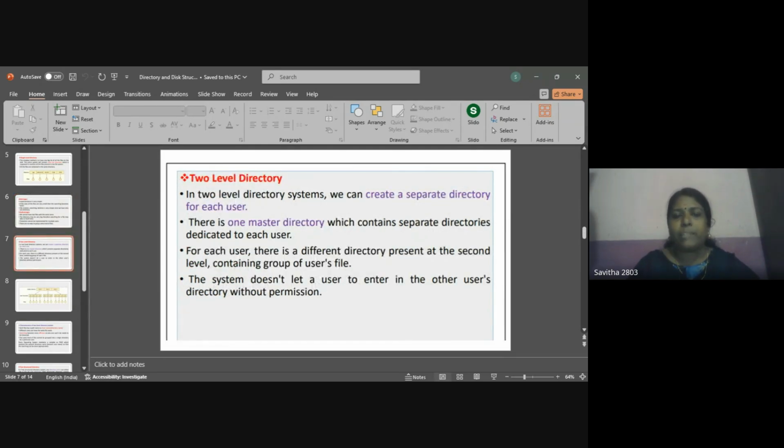Two level directory means that we create a separate directory for each user. One is the master directory, and the other is used to store the information regarding the files of a particular user, which is kept inside the second directory. So for each user, a different directory set will be available.